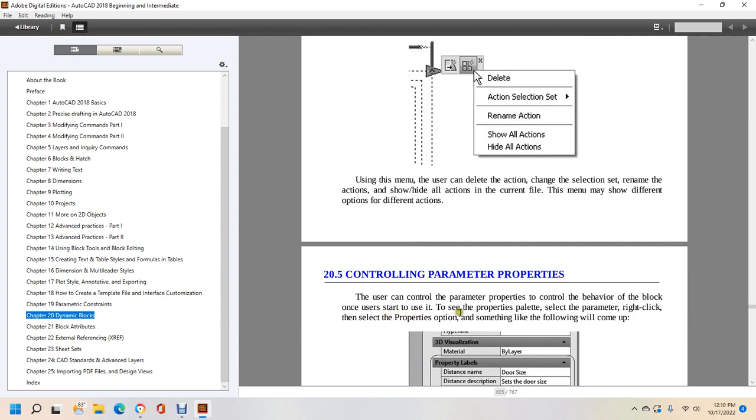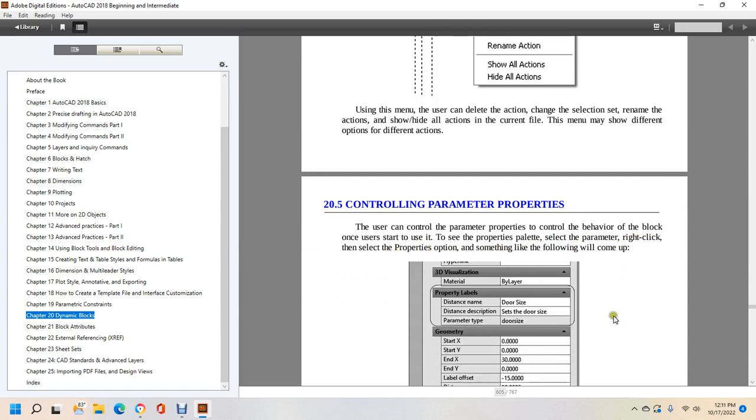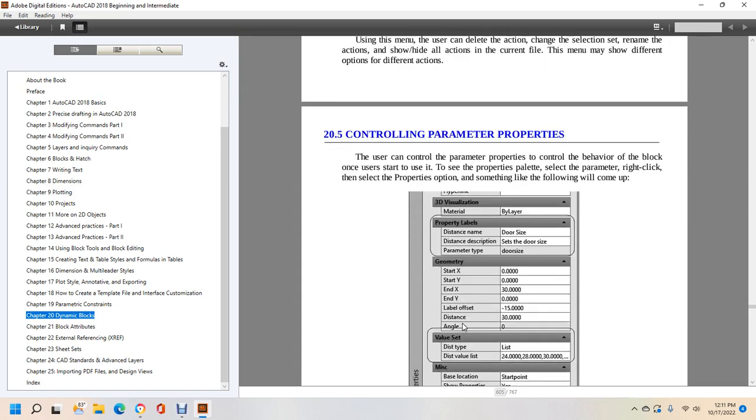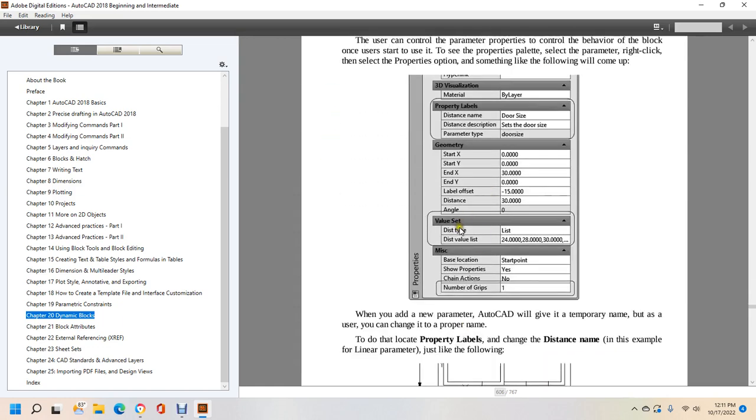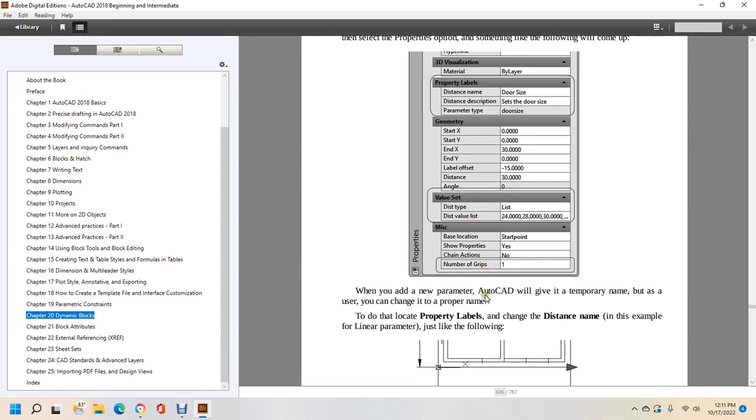To do this, use the properties palette: select the parameter, right click, then select the properties option. Something like the following will come up. You'll have 3D visualization, and we're looking for the properties labeled distance name, distance description, parameter type, also value set, distance type, distance value list, and number of grips.